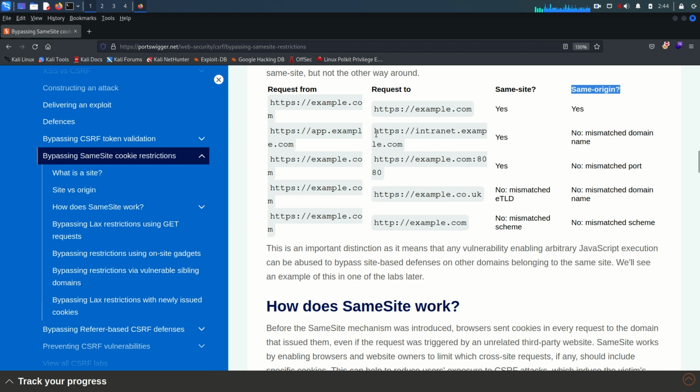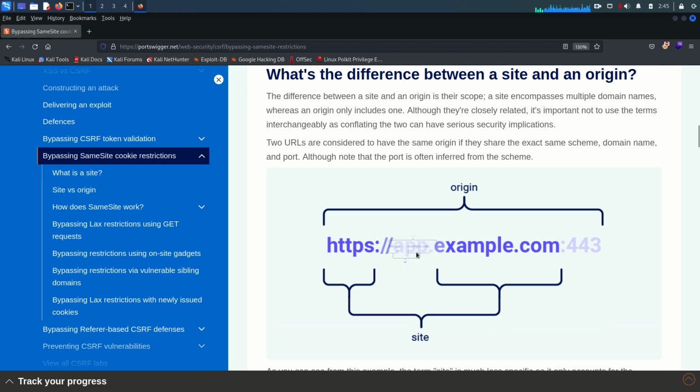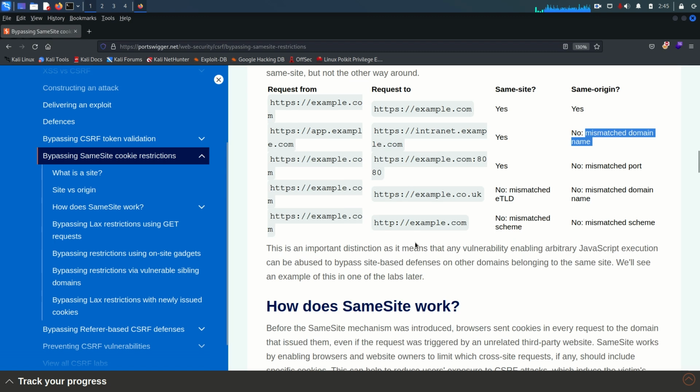So this is, you can see there is a same site and cross origin. Why? Because the domain name is mismatched, because origin also checks the subdomain name. Fine. Let's move to the other one.